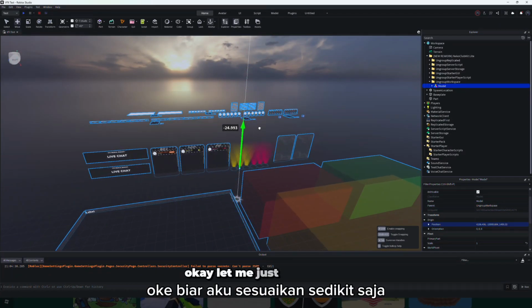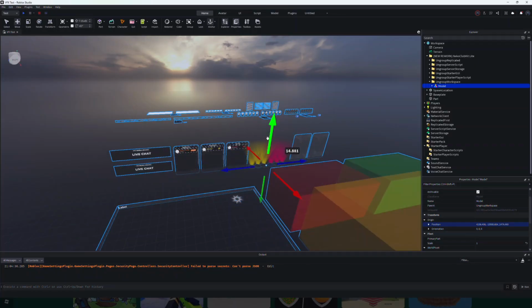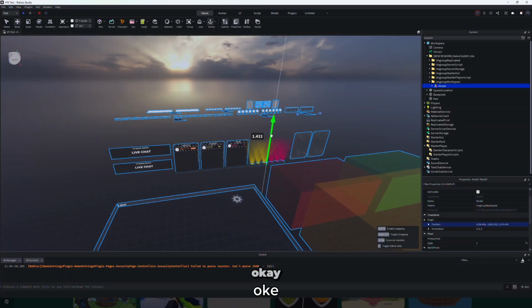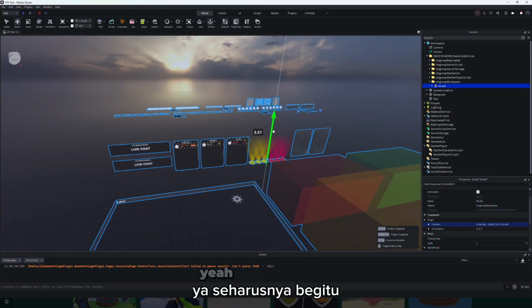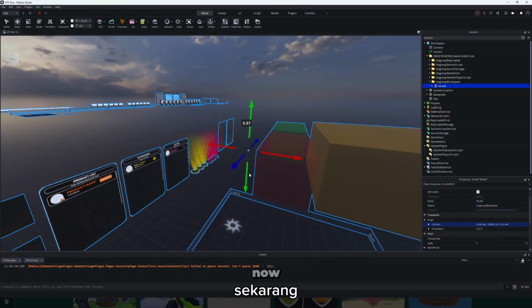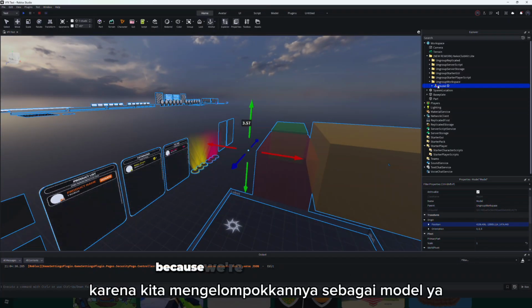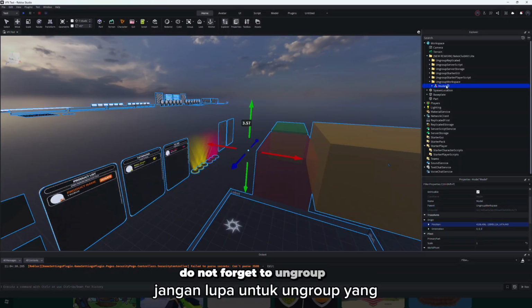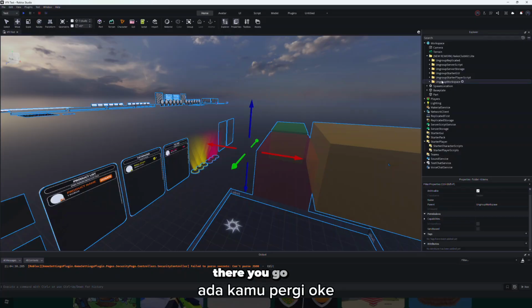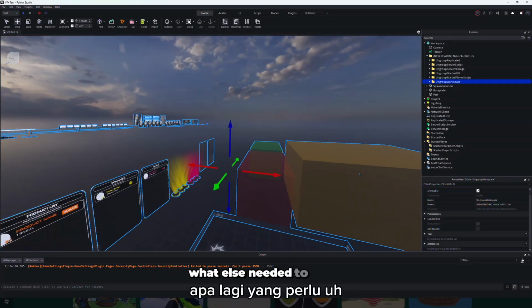Okay, let me just adjust a bit. Yeah, that should be it. Now, don't forget to ungroup this because we're grouping it as a model. Do not forget to ungroup that. There you go. Okay.